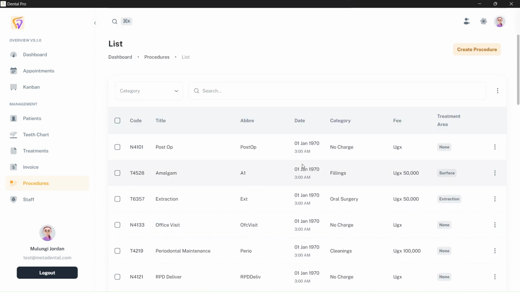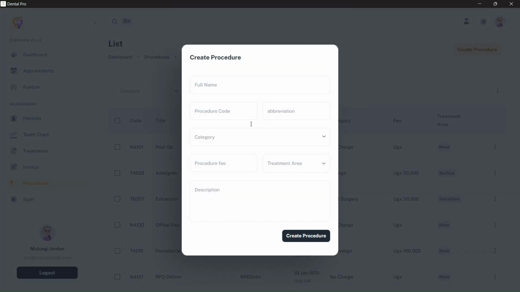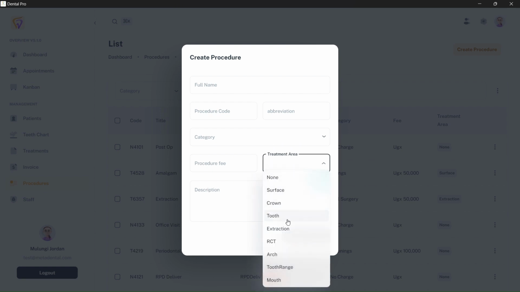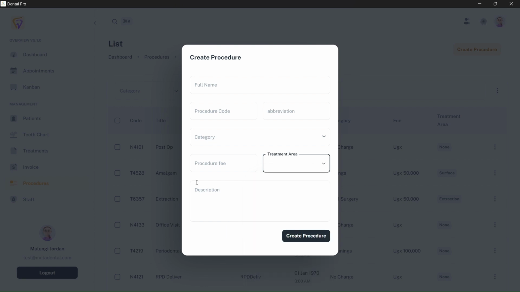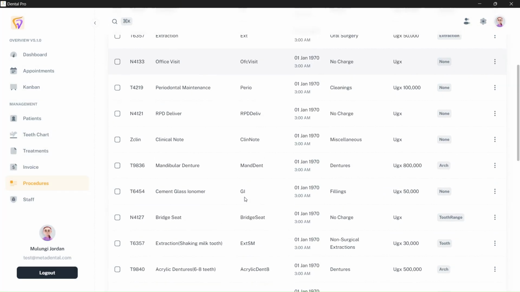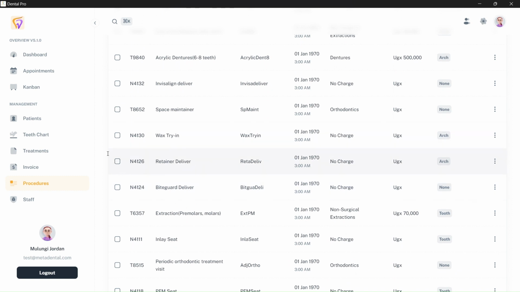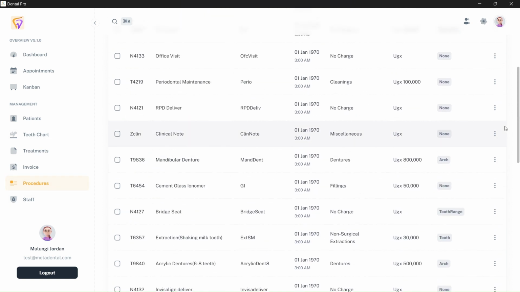So you can go ahead and add your own new procedures, whereby you provide the name of the procedure, then the code, abbreviation, category, the fee, treatment area. Now the treatment areas, this is what I was saying, if you choose a root canal, surface, crown, or an extraction, this will be marked on the tooth, on the tooth chart. Then feed in your description, and that's it. So all the created procedures will be appearing on this. Then we also have the ability to edit.